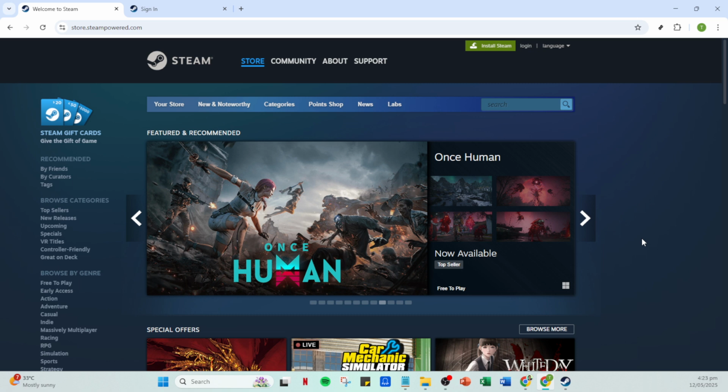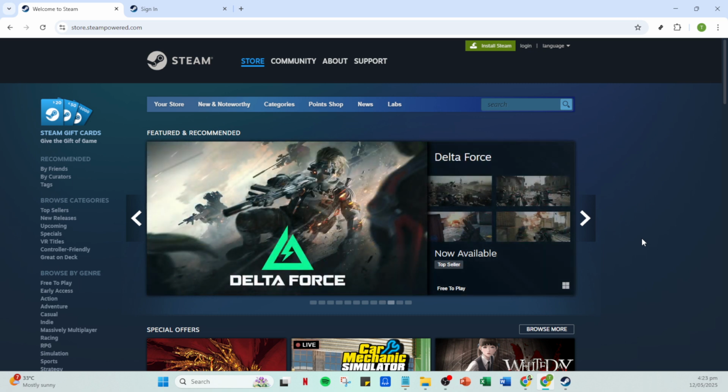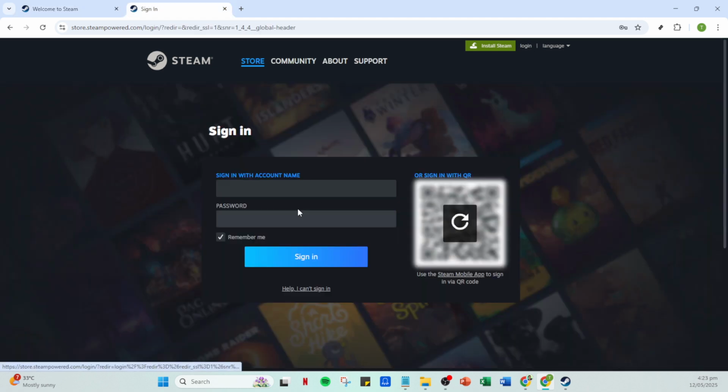First things first, if you haven't already, open your Steam app. It should be easily accessible on your desktop or through your start menu. Once you have the app open, locate the login option. When you click on login, you'll be prompted to enter your account name and password. Make sure you have these details at your fingertips. It's essential to ensure accuracy to avoid any login issues. If this is your first time, you might want to double check your credentials to ensure they're correctly entered.